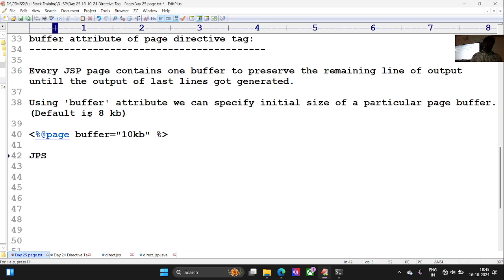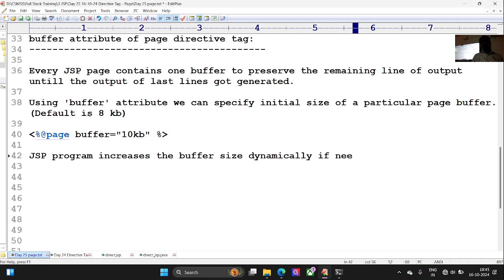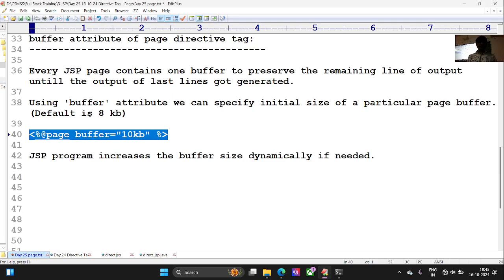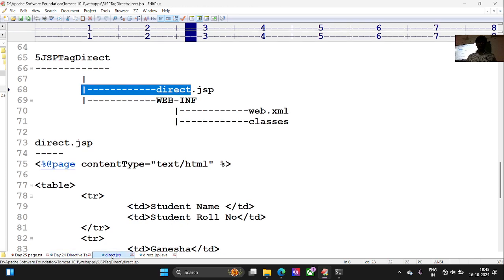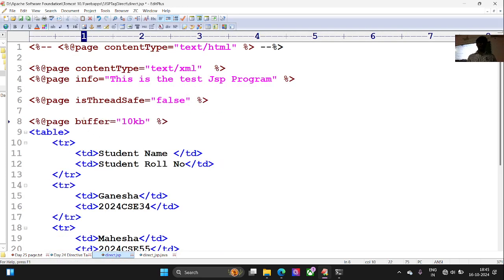The JSP program increases the buffer size dynamically if needed. So let me add this buffer size here, in my page directive tag. Okay, fine.